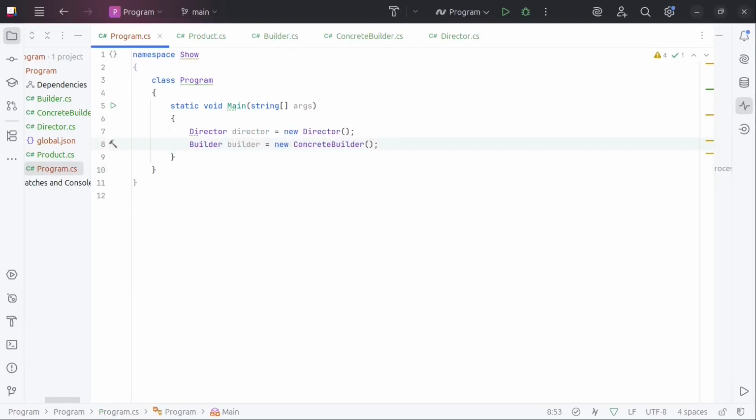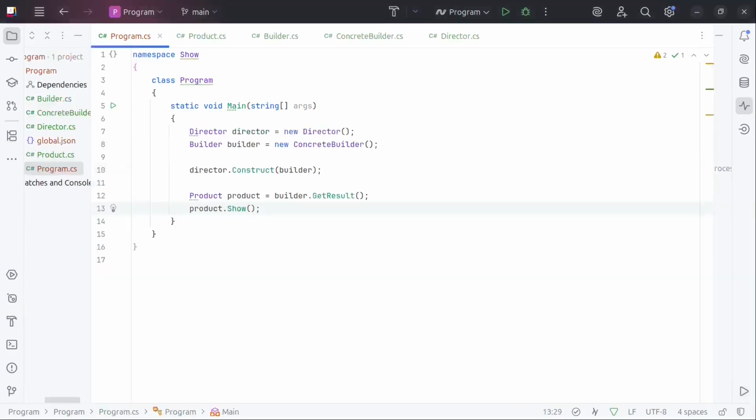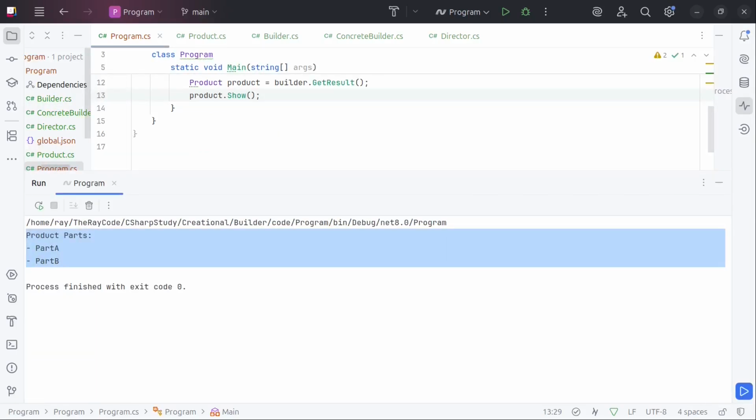We initialize the director and we initialize the builder. We have the director construct with the builder. The builder retrieves the final product and we display the parts with a show method. Let's build and run. We get part A and part B.